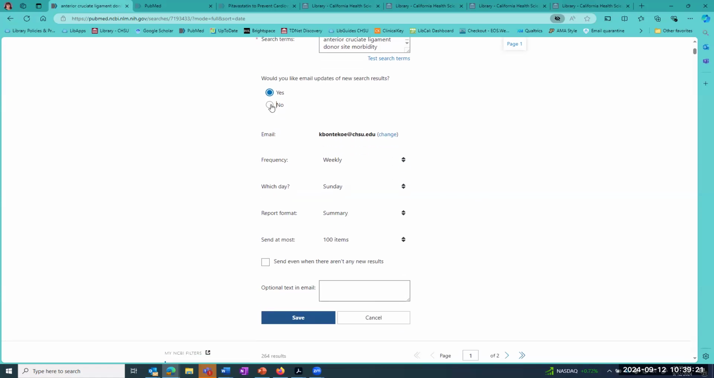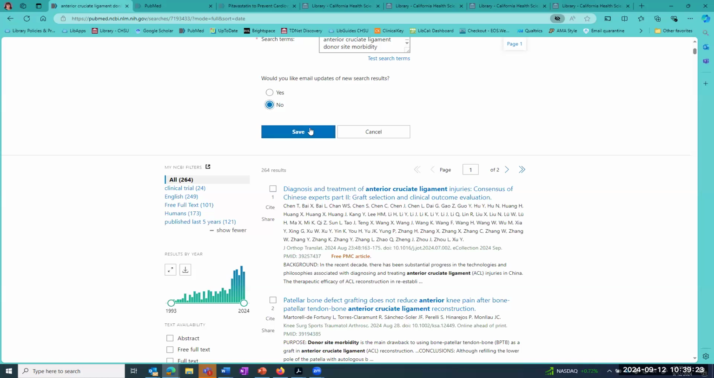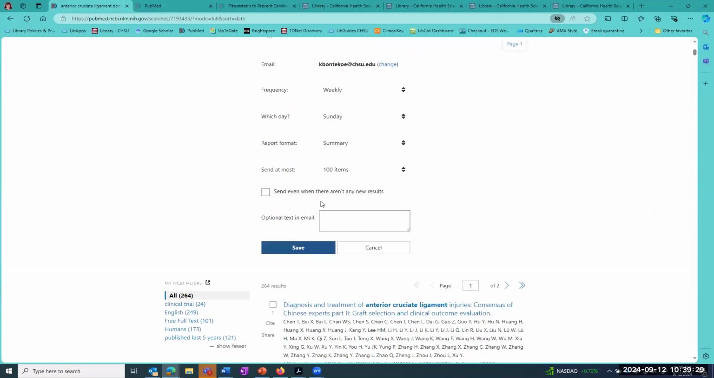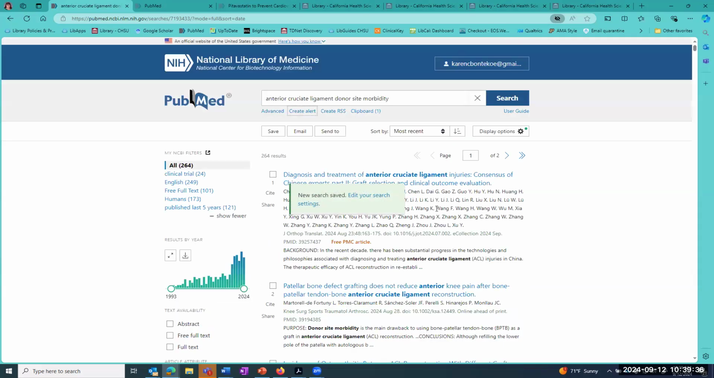You can also just save a search so you have it in your records and not have the emails set up, but I always like to set up the emails because even if I don't need it, they're at least sent to me and I have a copy of that. Really cool stuff.